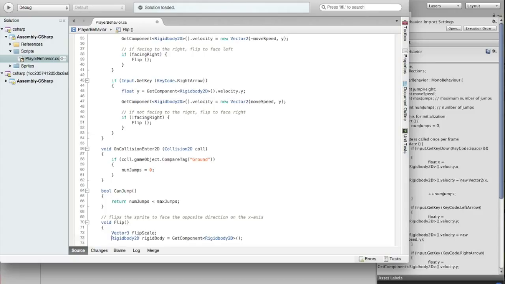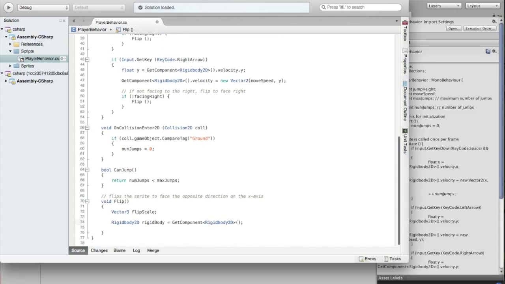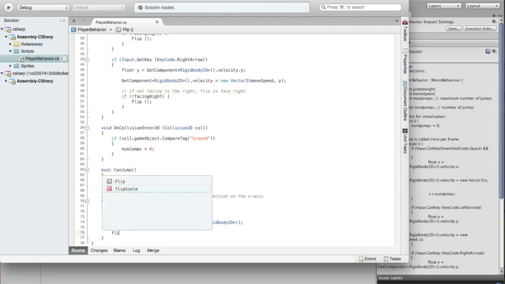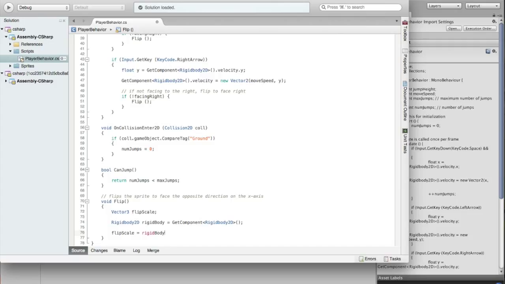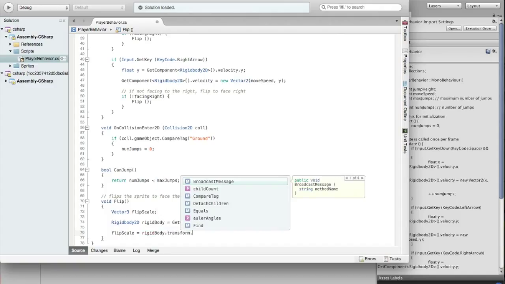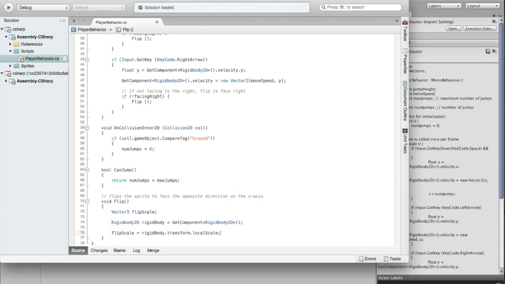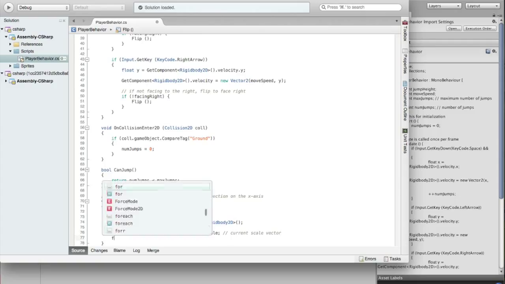So rather than doing the vector and stuff, I'm actually creating something to hold that right now. So we'll be using rigid body in this case for the rest of the function. And we'll get the flip scale from that. So flip scale equals rigid body. We can make the call to GetComponent Rigidbody2D, but it gets to be kind of cumbersome to do that a lot. So from rigid body, we're going to get its transform vector, the local scale. This is the current scale vector, so these are what they are when we load it.